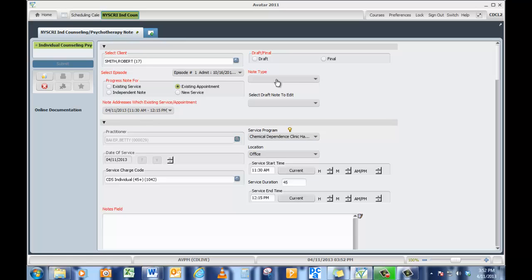The note type is important. It's a required field, and you pick whatever is appropriate for you. The important thing to note is this line that says therapist, counselor, co-signature. If you enter this line, it will require you to invoke the document routing feature, so that when you finalize it, it has to go to someone else for a co-signature.